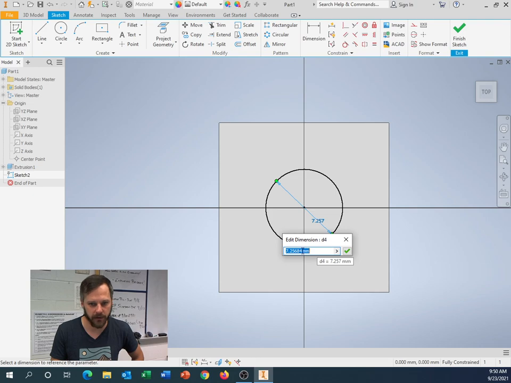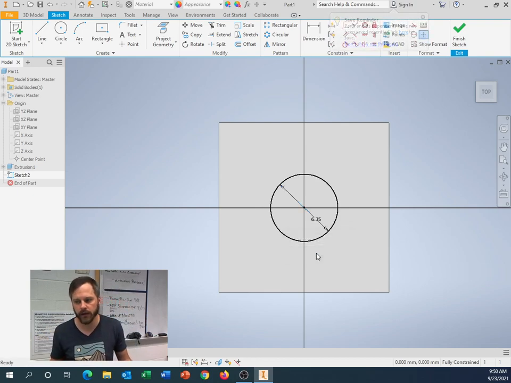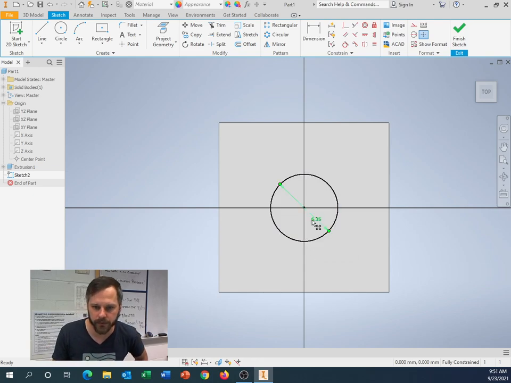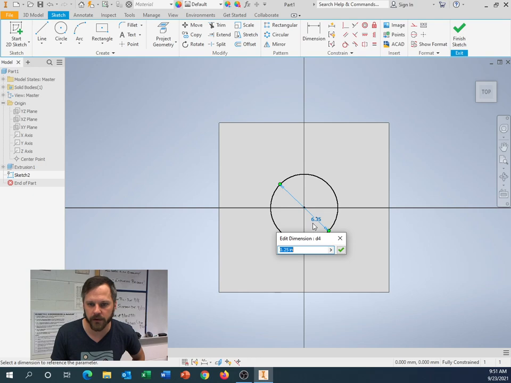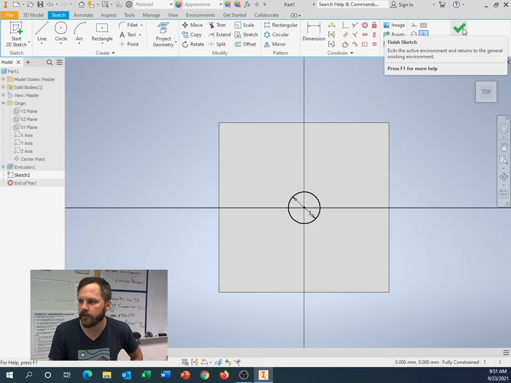Since we're in metric, it's going to default to millimeters. But let's say for some reason I wanted this to be a quarter of an inch. I can put 0.25 in. All right, so that automatically changed it to millimeters. 0.25 inches is 6.35 millimeters. Or I can do 1 over 4 inches. Fractions work also. I don't want that though. I want 3 millimeters. All right. Excellent. So I started my sketch, I drew my circle. Come over here, finish your sketch.